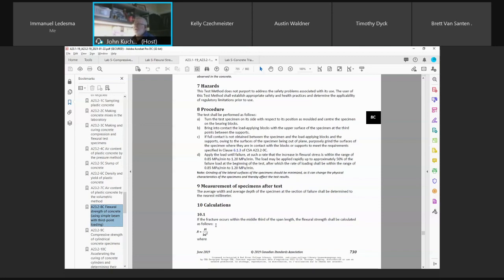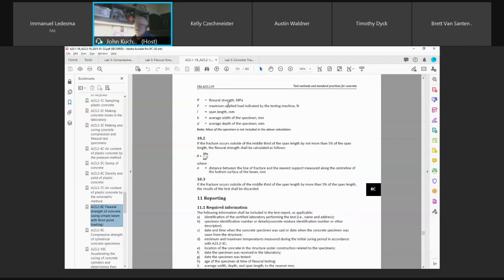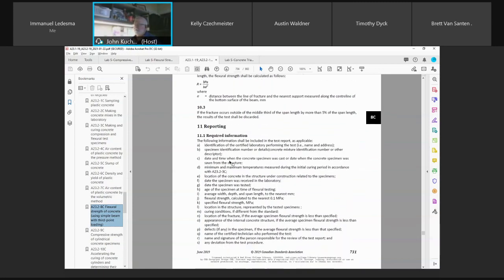And it tells you what each one is here. R is flexural strength, or modulus of rupture. P is the maximum applied load indicated by the testing machine. That's in newtons. That's what you would read off the machine or what I gave you. Span length is the span between the supporting points of contact, which I'll show you on a sketch. B is the average width of the specimen, and D is the average depth of the specimen. Now, again, it's going to tell you what you have to report.